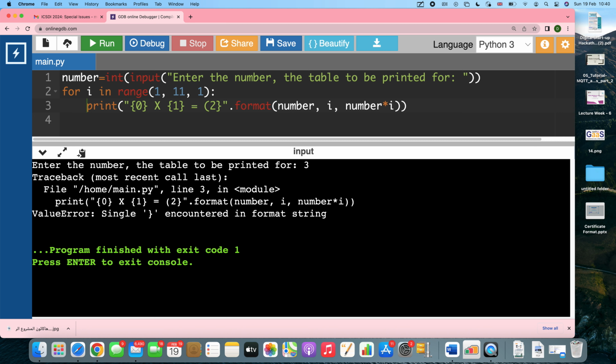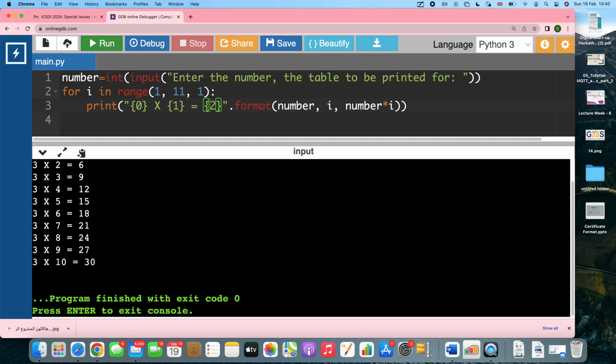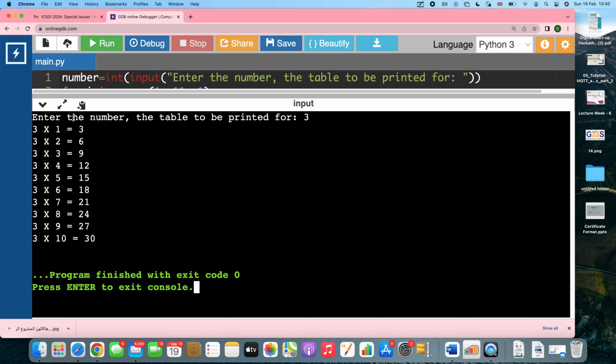Oh, no. What happened there? We got a problem here. Oh, this one here. It's supposed to be a curly bracket. I didn't put the curly bracket. So do this again. No problem. Here you go. Bingo. So you got a table of 3 starting from 1.